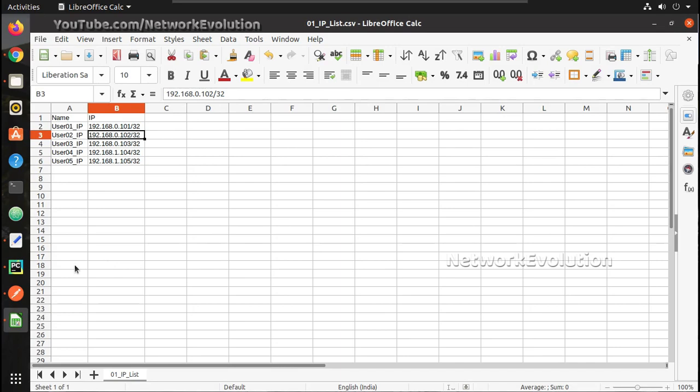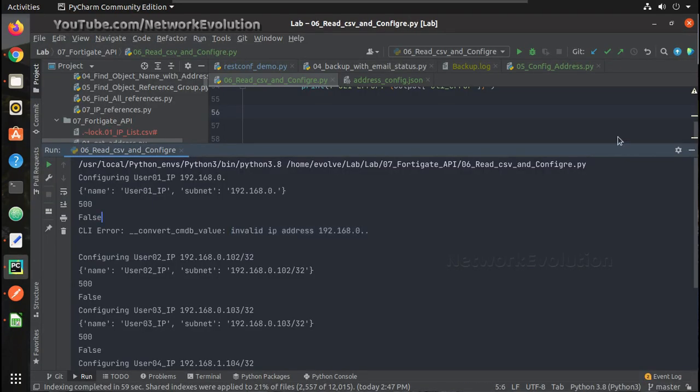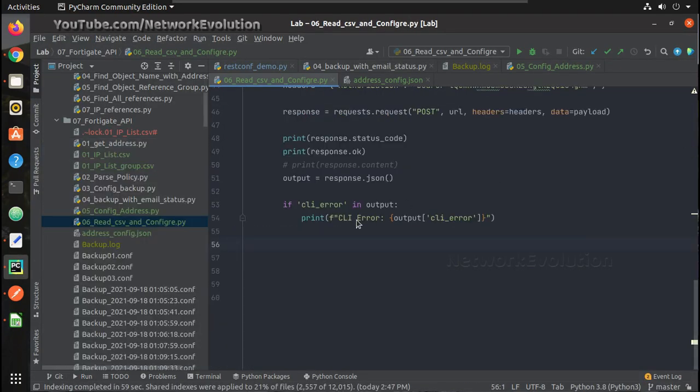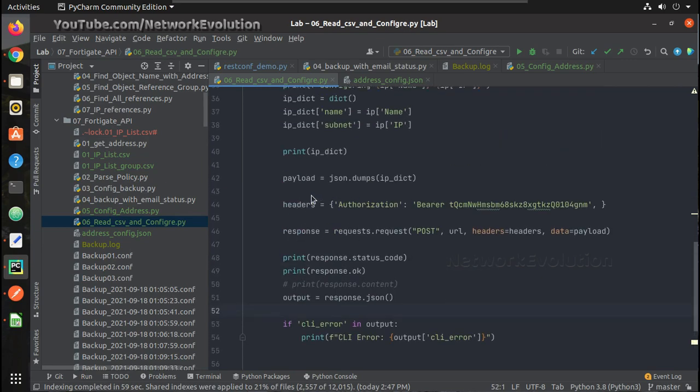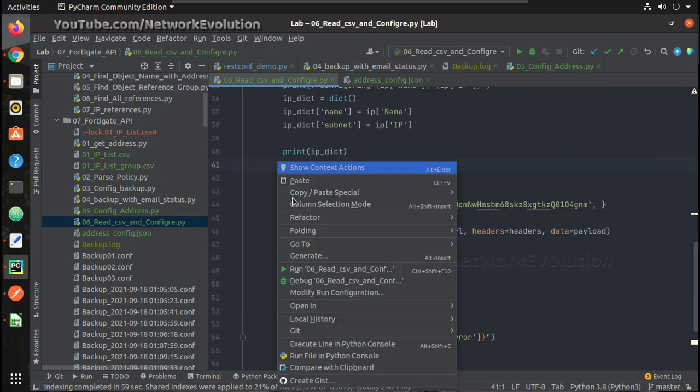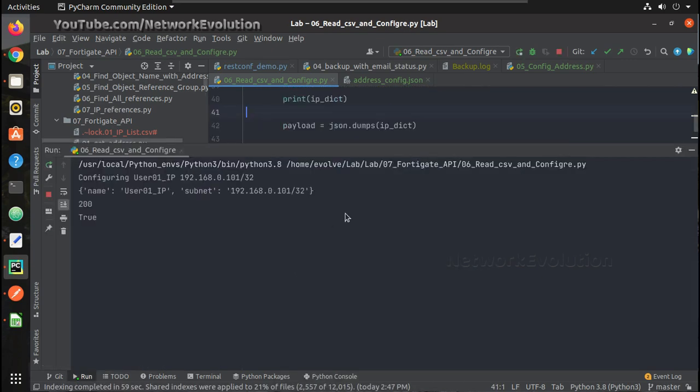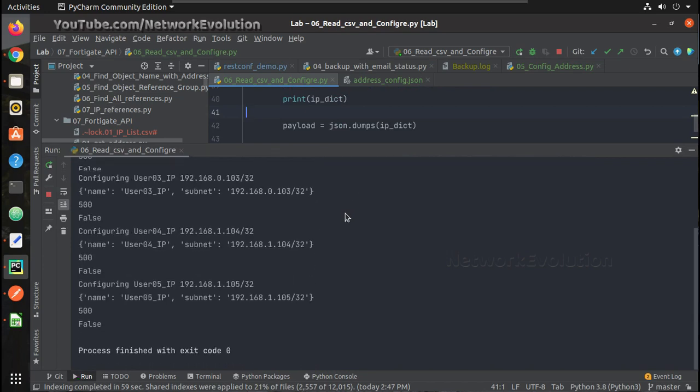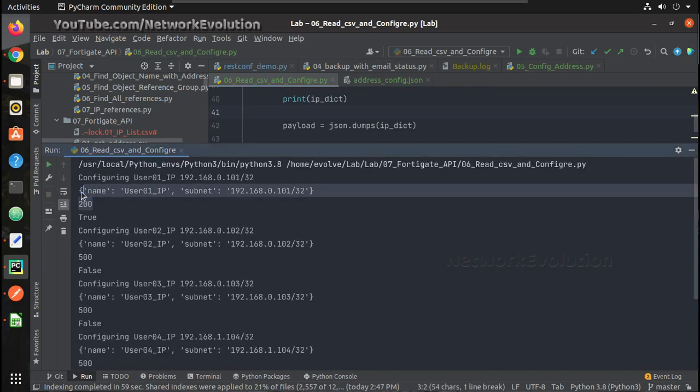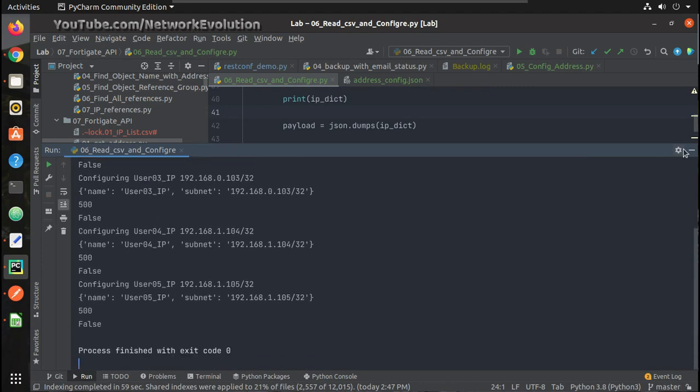I'll save this and try running this script again. In this way you can handle all the errors with error codes and other conditions. So only this configuration is successful, others have failed again, and depending on the error code you can handle all this.